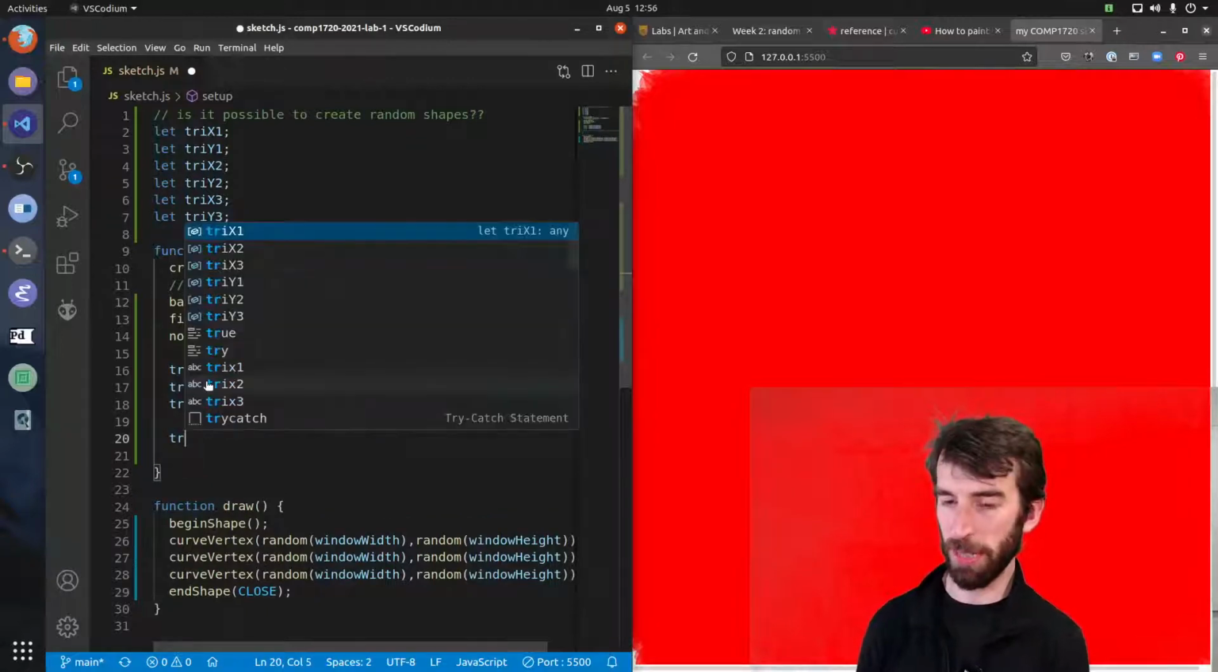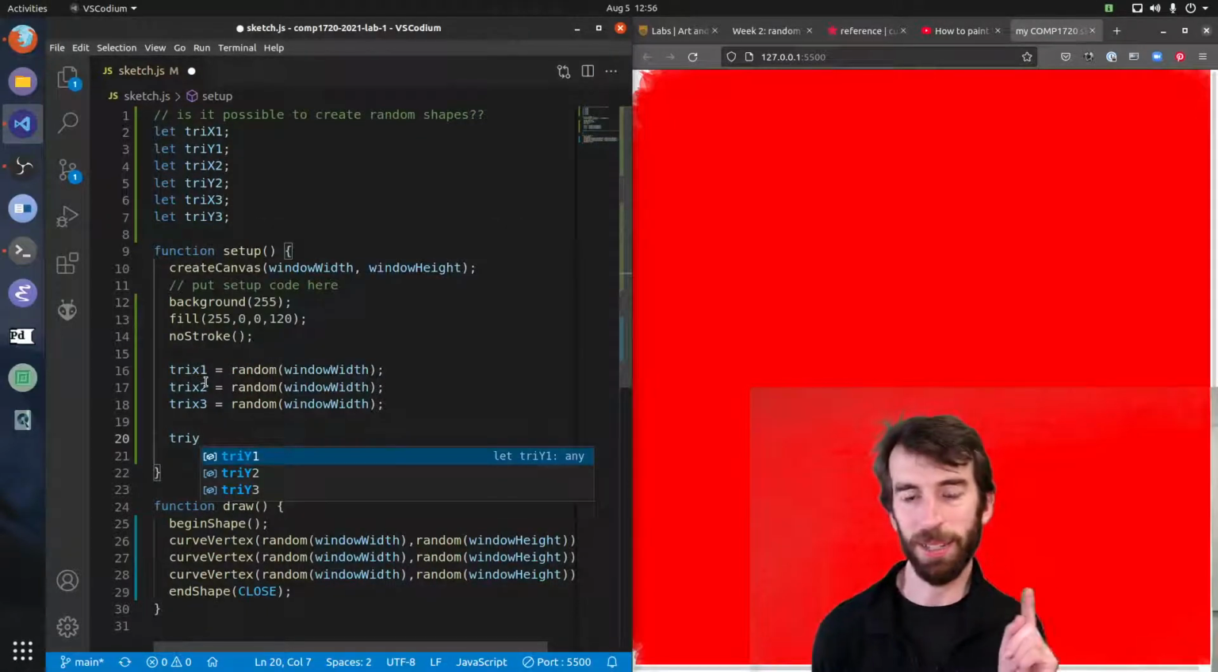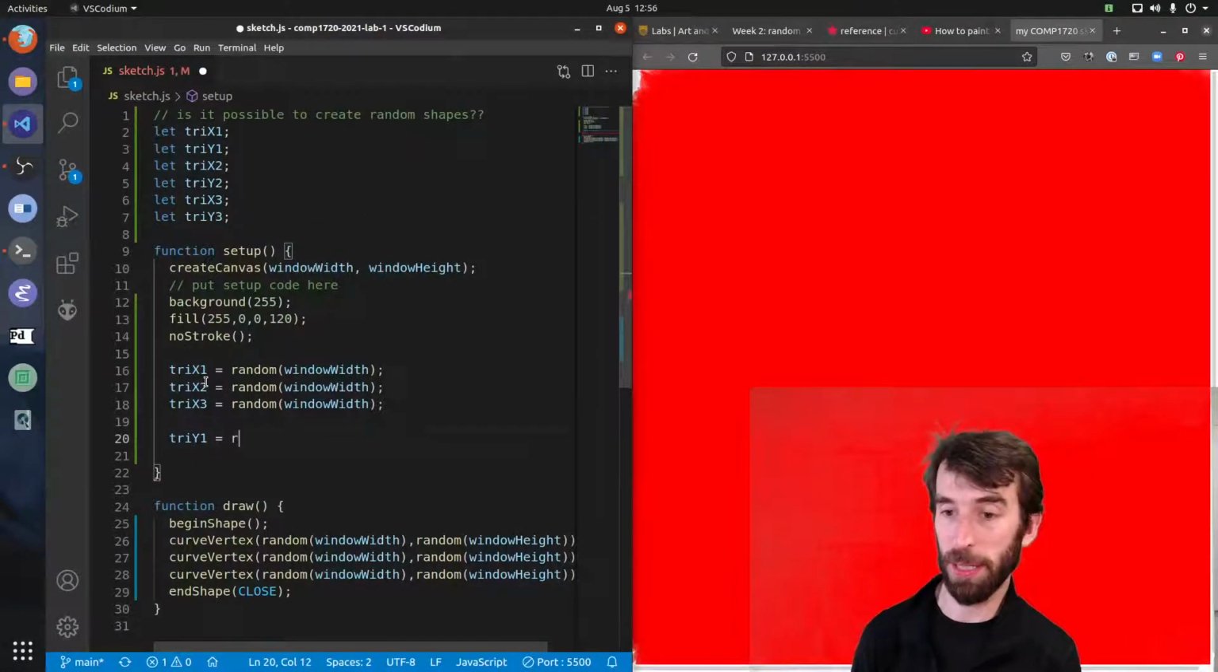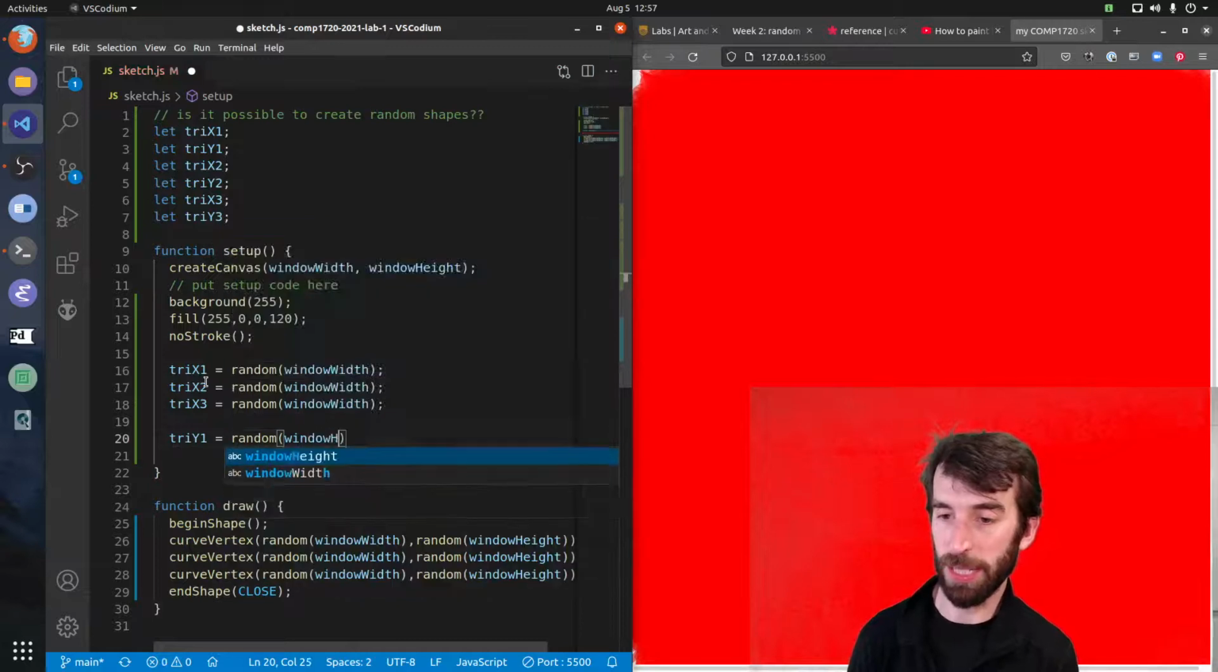Can you see what I'm doing? I'm taking advantage of my flow. That needs to be a capital X, doesn't it? Taking advantage of my flow because the setup function is only used once. Random window height.